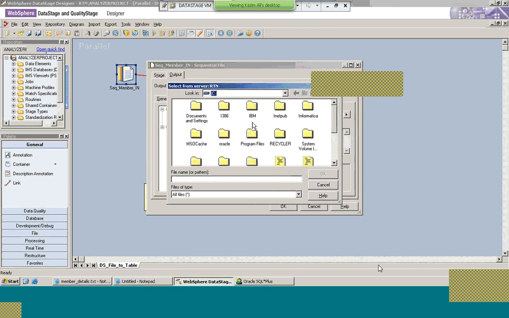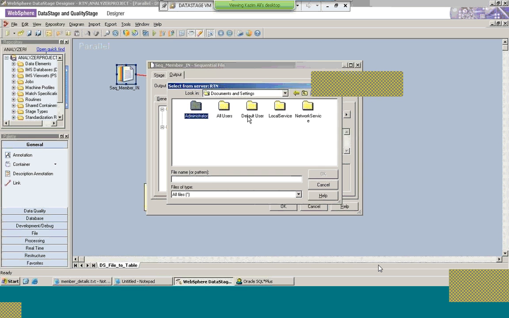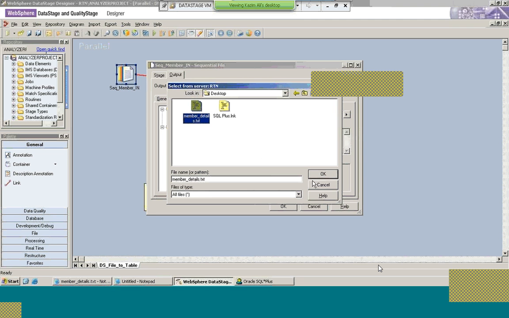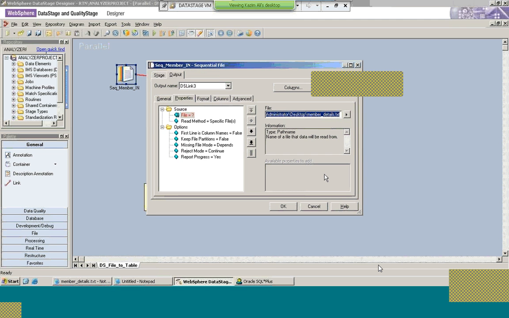Where is it? It's not in IBM. We already gave. Okay, go to documents and settings. All users. So who is your user? There. We placed the file in one place, right? Back. Administrator. Can you click on administrator? Desktop. Right. Member underscore. This is our file, right? Okay, press OK. So you gave the path, right? So you go to column. No, not that column. The column here, above the file, right.